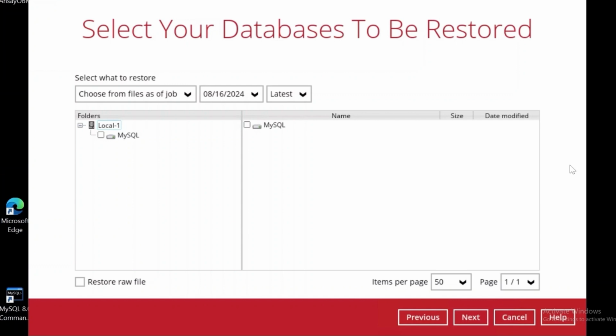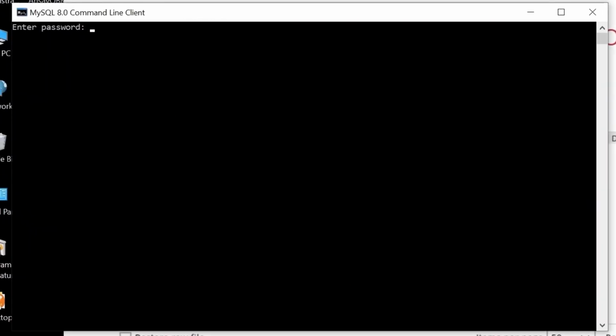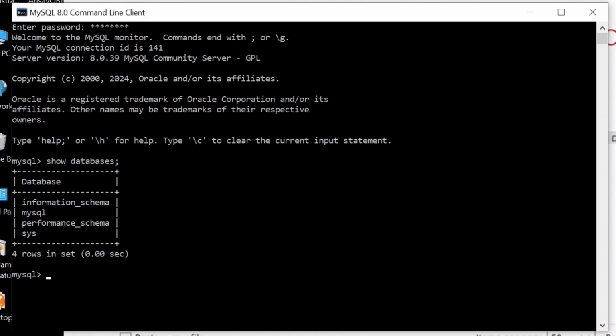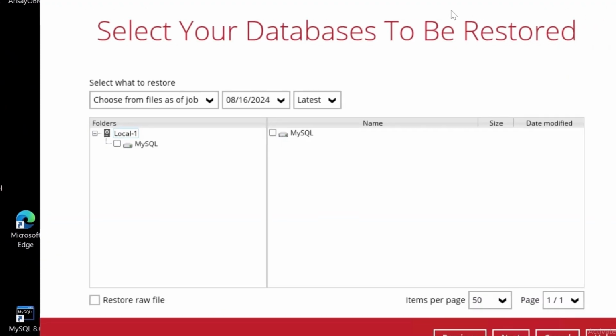Keep the selection to the latest version. Take note, manual recovery requires advanced knowledge of MySQL database, including commands and procedures. But before anything else, let's log into the MySQL server through the MySQL command line client. This is to verify the databases on the server. After verifying, go back to AhsayOBM.